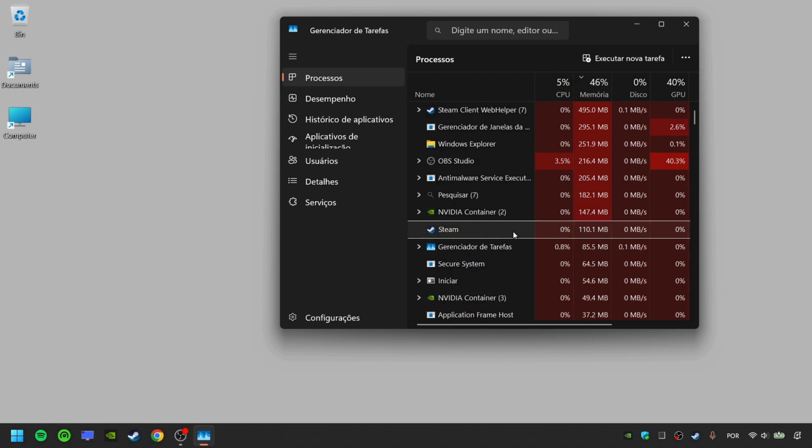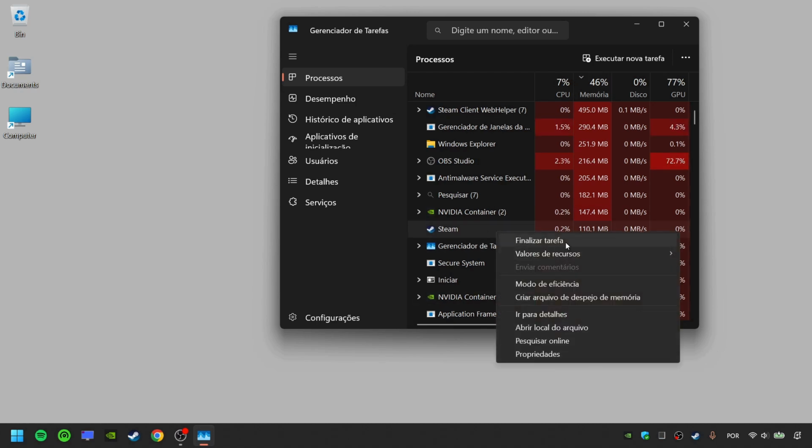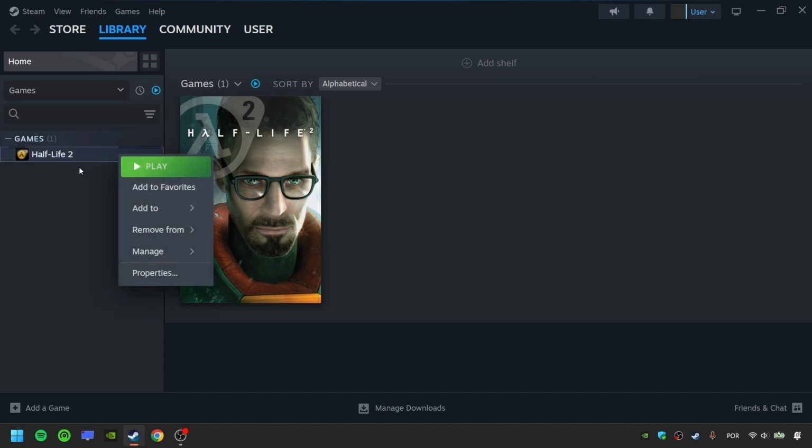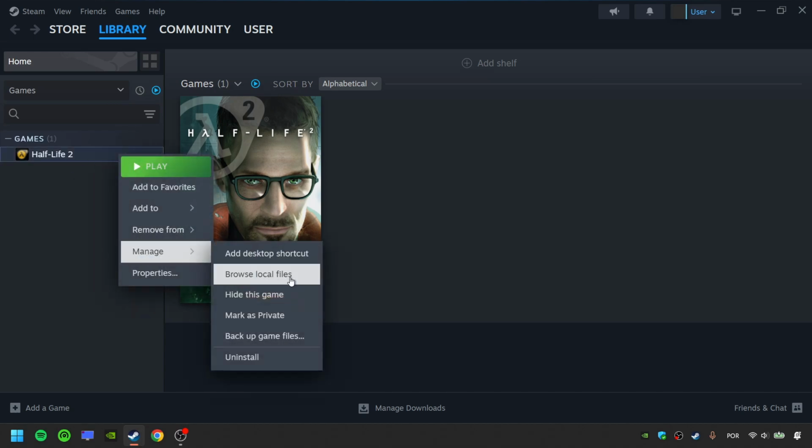Right-click anywhere in your taskbar and click on Task Manager. Select Steam, right-click it, and click on End Task. Open your Steam library, right-click on the game, click on Manage, and click on Browse Local Files.